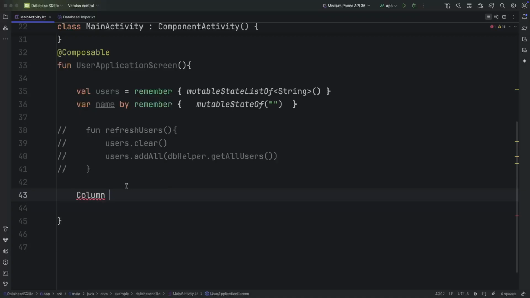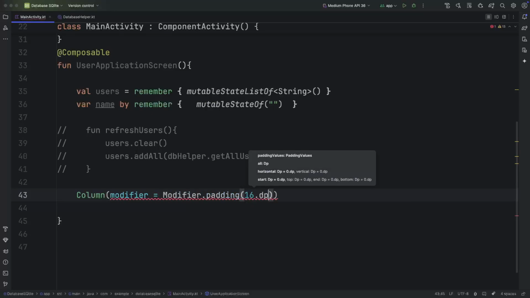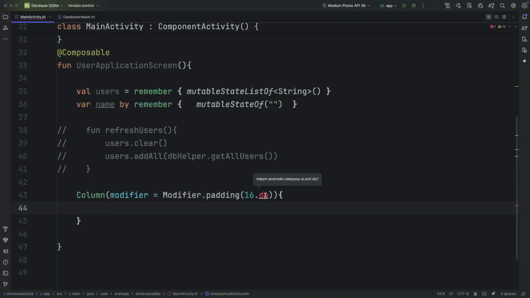We have to add the column. And then our column is going to have a modifier equals Modifier.padding. You can say 16.dp, and then yeah, you can have this there. We have to import dp as well.